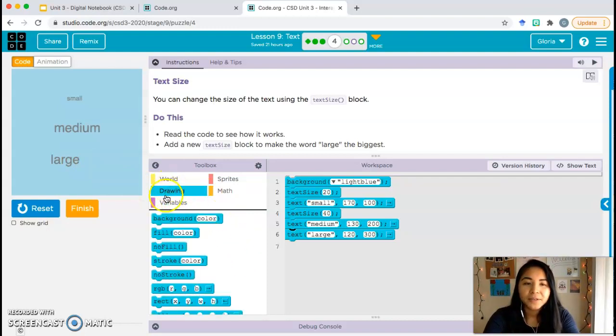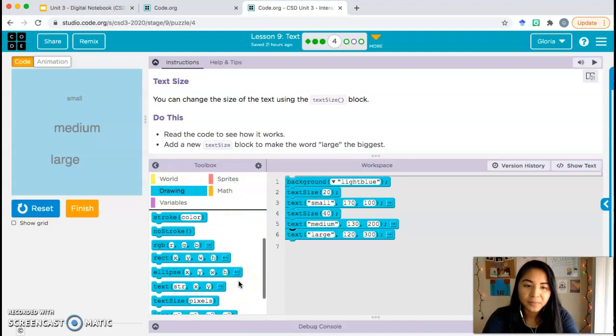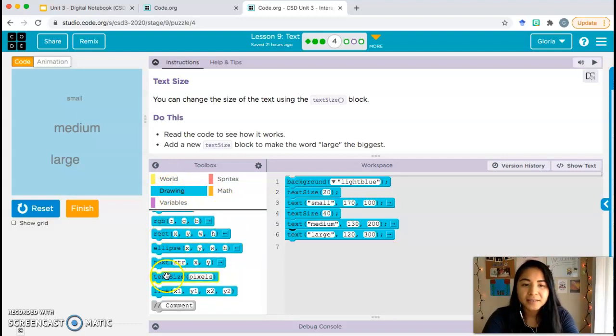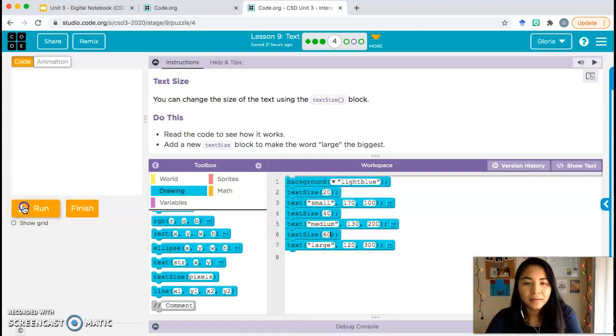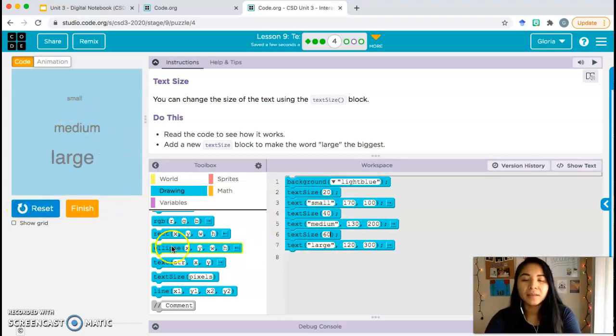Okay, so hopefully you went into your drawing drawer, the blue blocks. Look for text size. Grab that, put it right in between, because you need to tell the computer, hey, now we're going to change the size again before you write the word. All right, so that was 20, 40. I'm going to move it up to 60. And run the program again. And there we go, right?